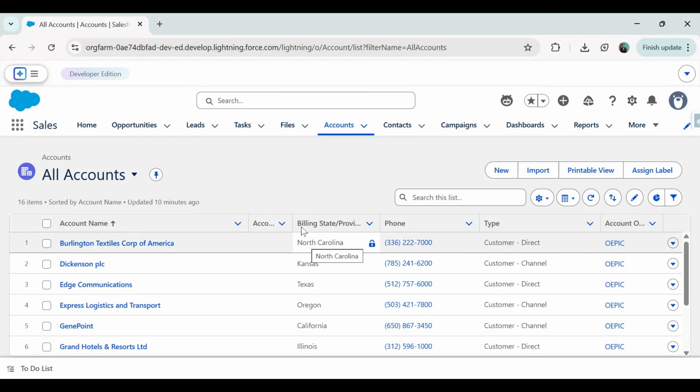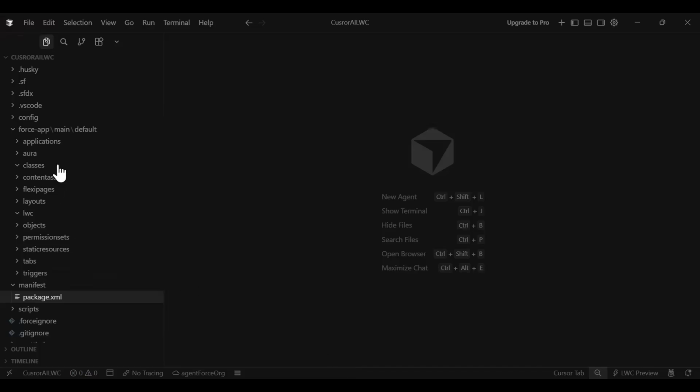Okay, so for that, let me switch to Cursor AI. This is the Cursor AI which we installed and configured in a previous video. You can see I'm already ready with my project. Now it's time to start creating an Apex class by using Cursor AI.